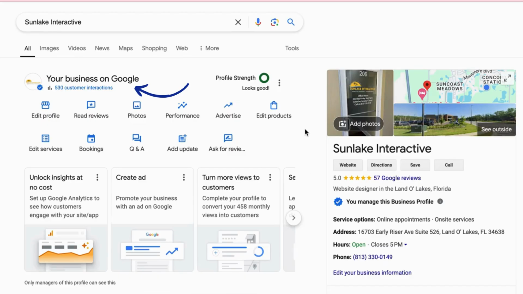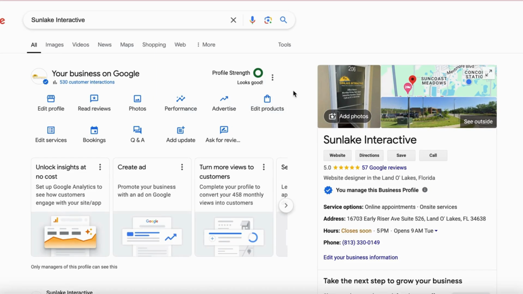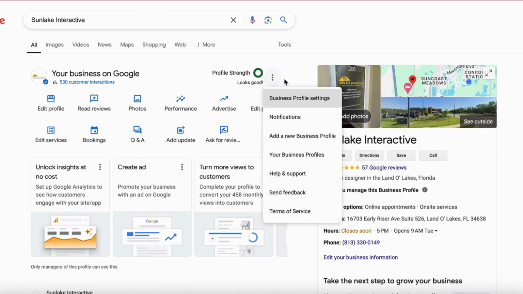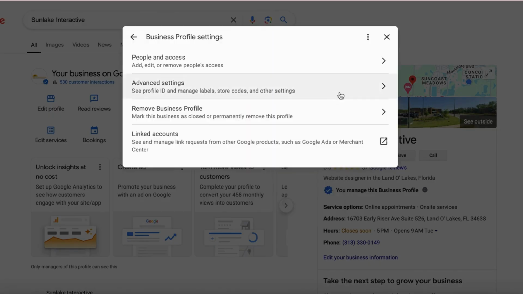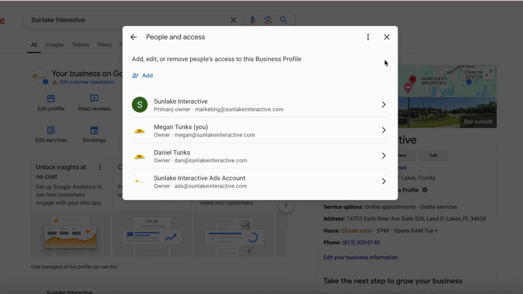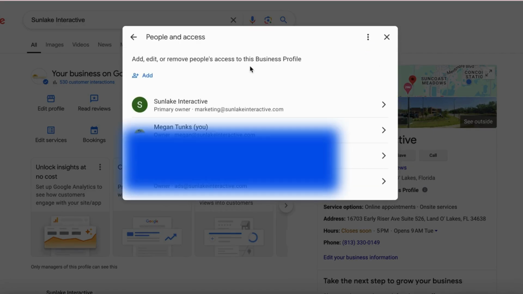Now, on the left-hand side, you'll see your business logo and Your Business on Google. To the right of that is a menu icon indicated by 3 dots. Click on the 3 dots to open your Settings menu. From Settings, select Business Profile Settings, and then select People and Access. This is where you can manage access to your profile.